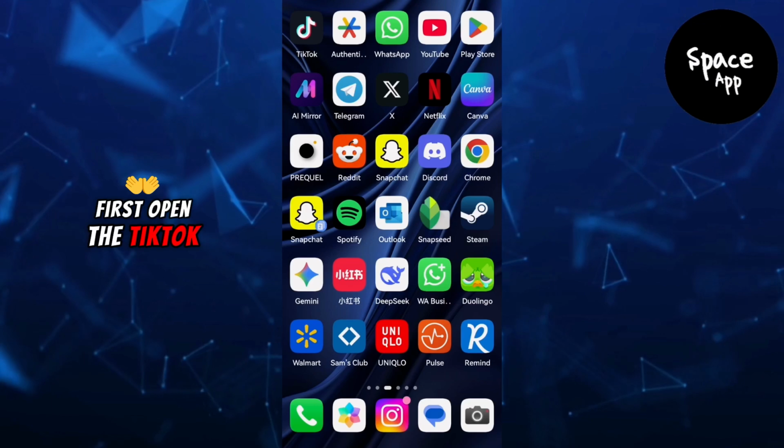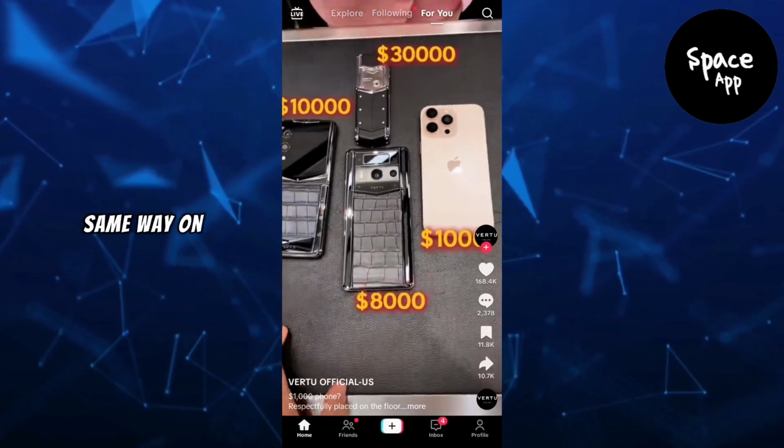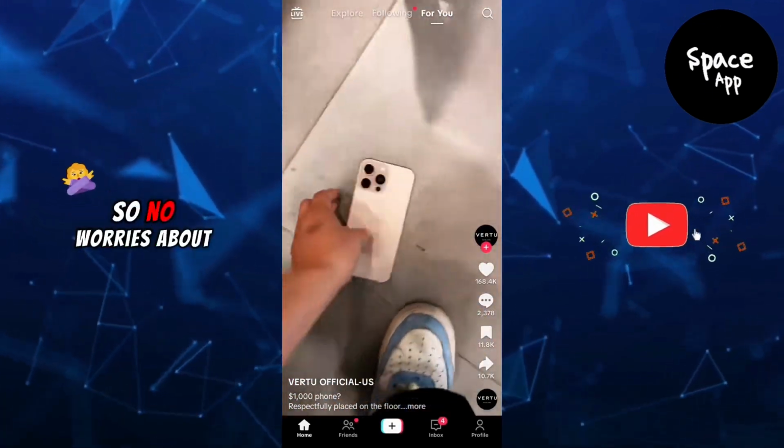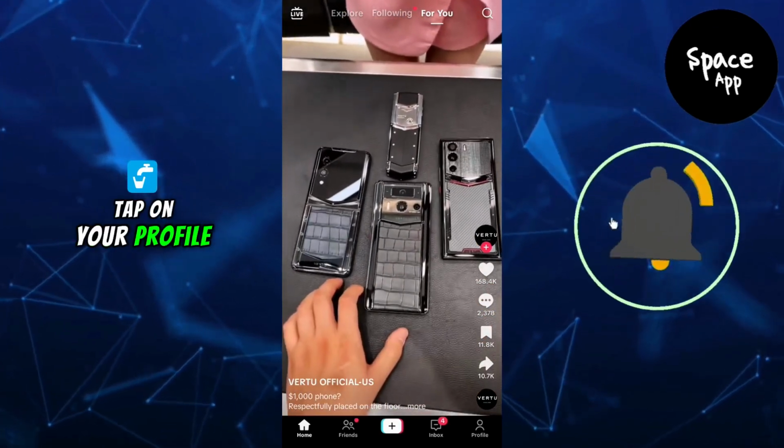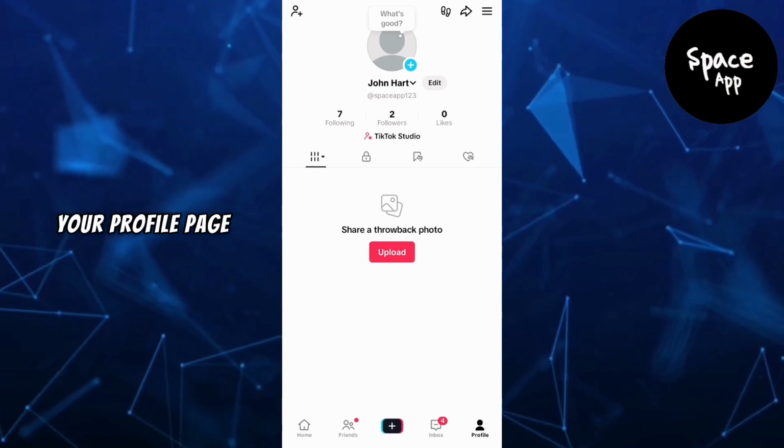First, open the TikTok app on your phone. This works the same way on both iPhone and Android, so no worries about the device. Once you're inside, tap on your profile icon at the bottom right to go to your profile page.